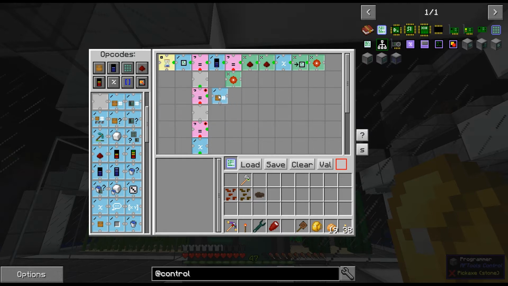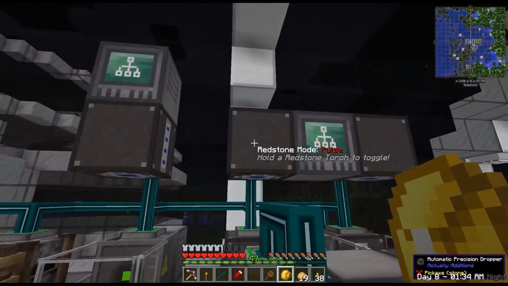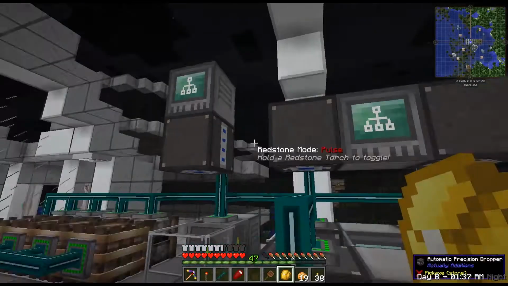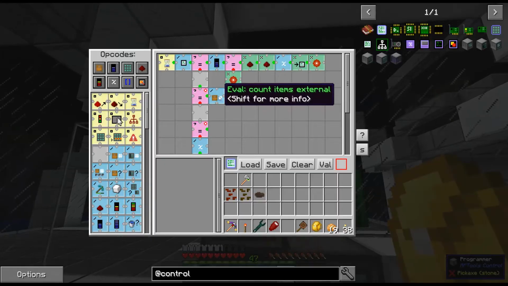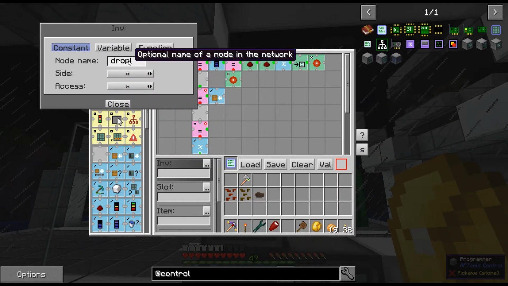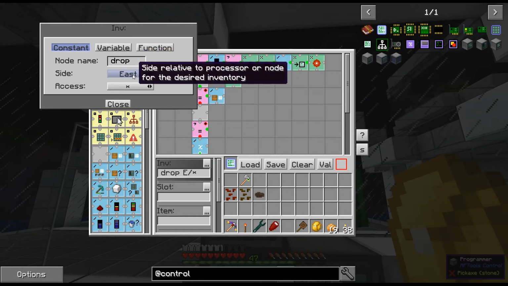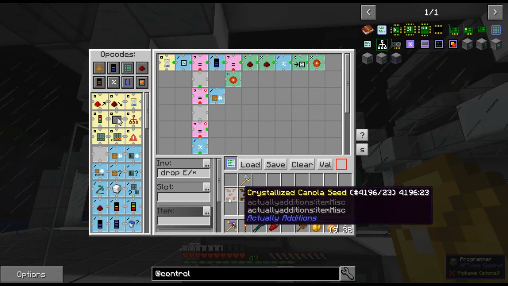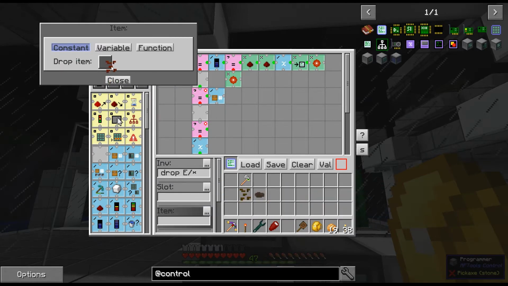Count item externally, okay? So we're going to do the same thing. And that one is this one right there. So that is on the node drop. And again, east. So I'm going to check the inventory. Drop. East. And the item I'm going to check for, oops, I got to click here, is this right there. Sorry, wrong. I'm checking for a canola seed. No, of course not. I got confused there. Now I want to make the crystallized. Yes, we're checking for the crystallized canola seed, okay?